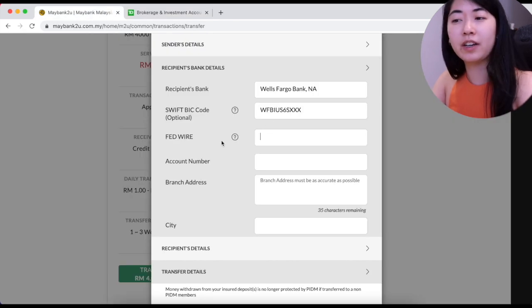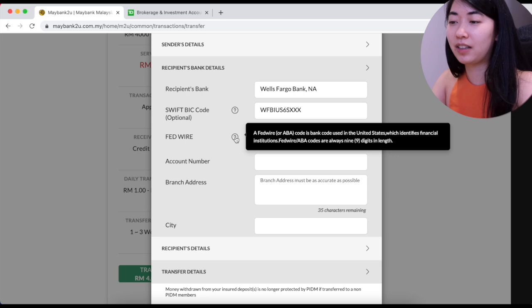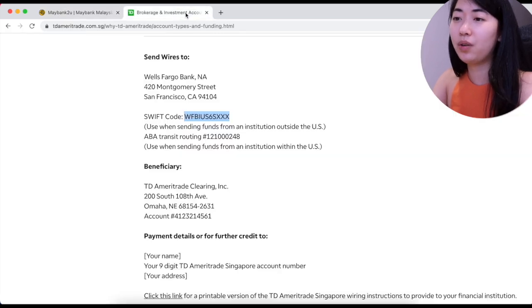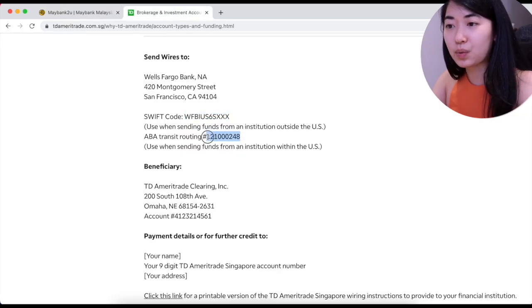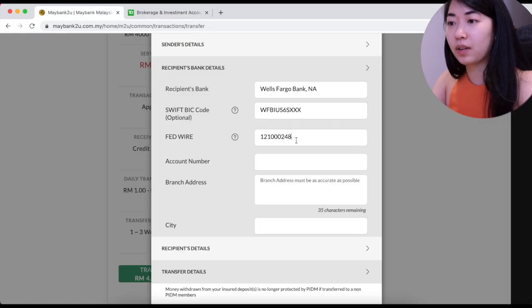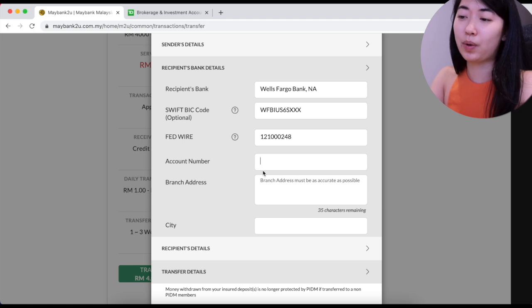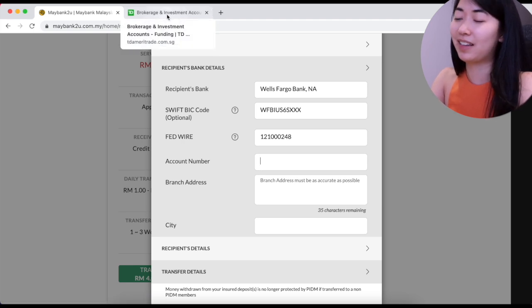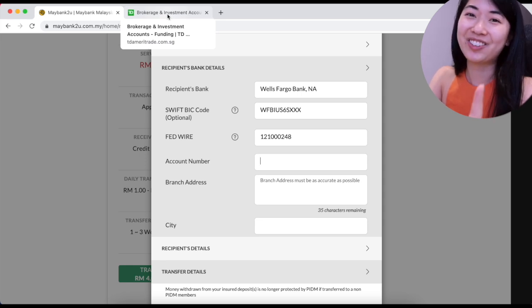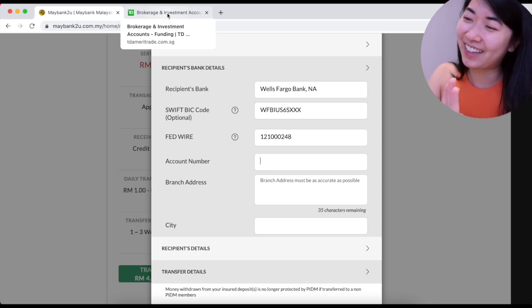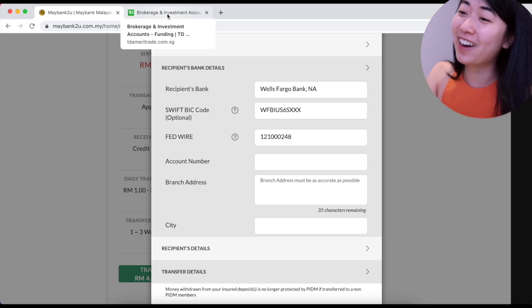Then we have Fed wire, and if you don't know what that is, here it's gonna help you. It says ABA code, and you're gonna put that as well without the hash. And here, when it comes to account number, this was when I started the trip and thought, oh, what if I were doing this wrong? But I can tell you that after I have transferred, now I know that my information is correct.